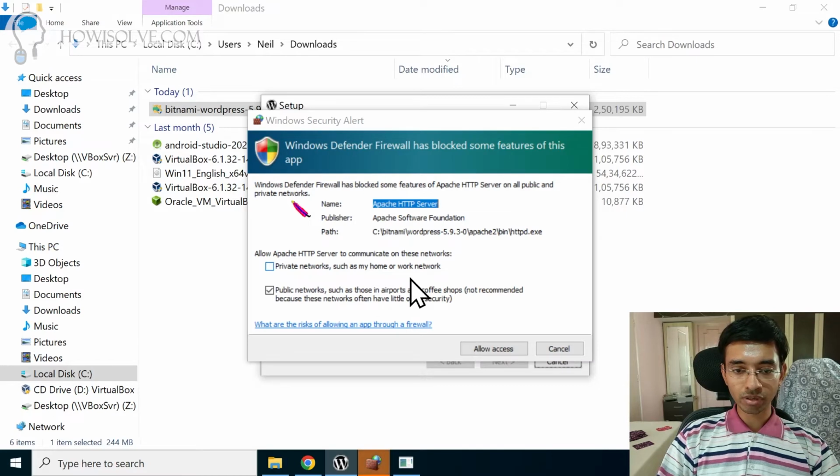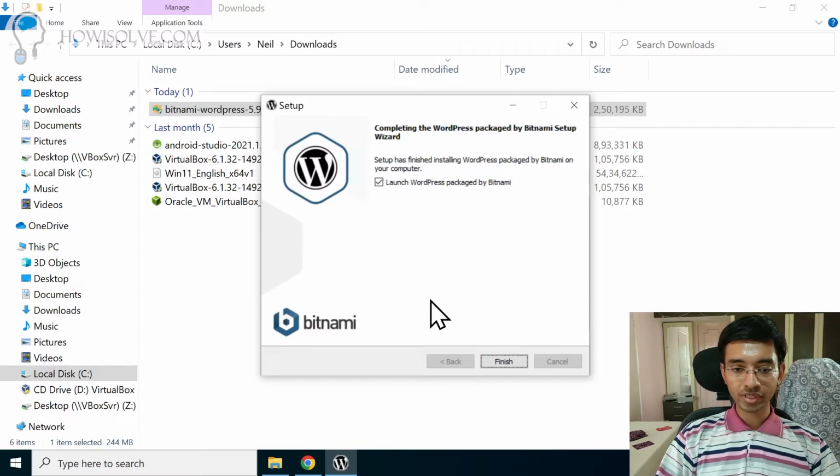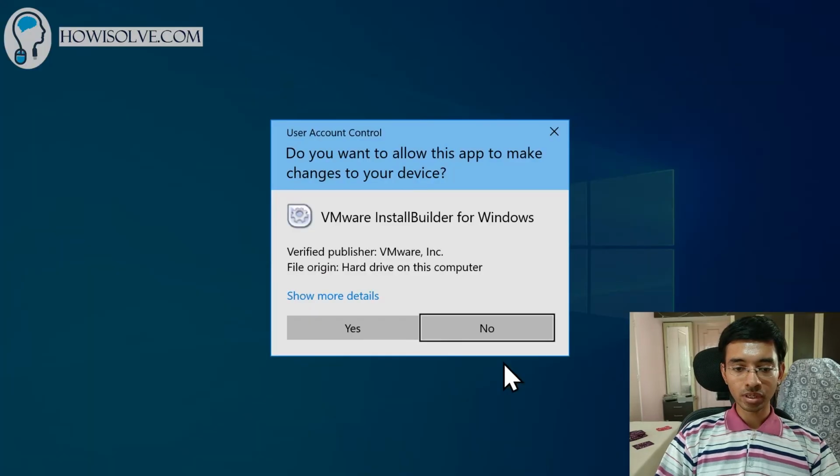Okay friends, it's now asking to add a Windows Defender exception in the firewall so that it can access the local internet. Grant it by clicking on allow access. Okay friends, the installation has finished. Click on finish and you can see it will launch the WordPress package when you click on finish. So we'll simply click finish.